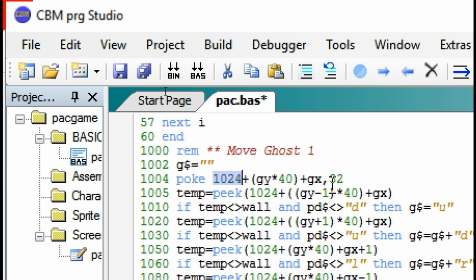So if ghost y is 10, it's going to go down 10. And if x is 10, it's going to go over 10. So down 10, over 10. The peek command essentially reads a position in memory. And what I'm doing here is I'm saying, give me in a temporary variable the position that's at ghost y minus 1, the position that's 1 above the current position. If that's not a wall and the previous direction is not down, then set the variable G string equal to up. And then I'm repeating that.